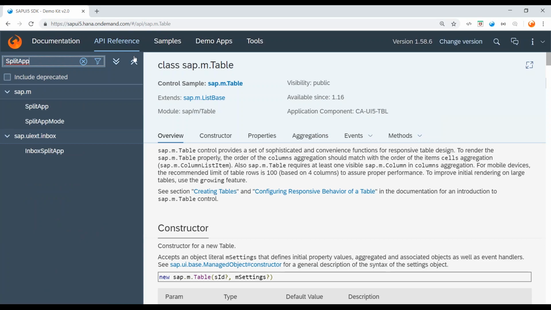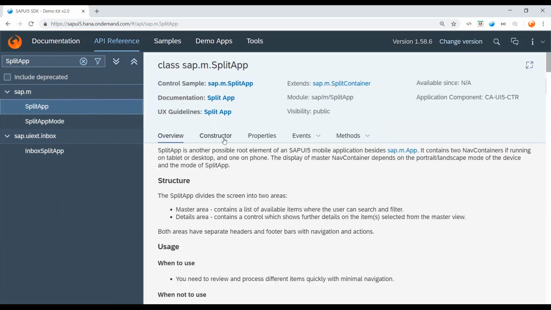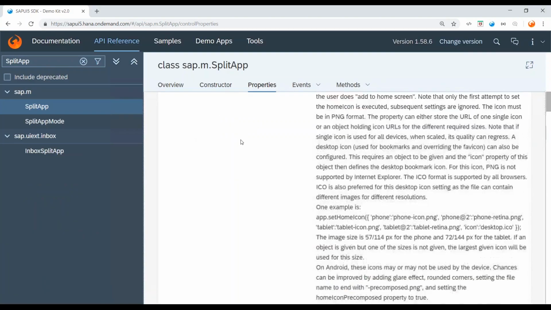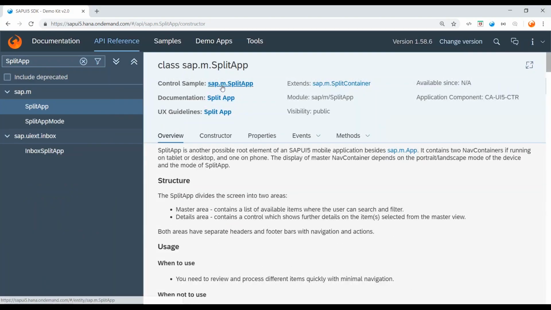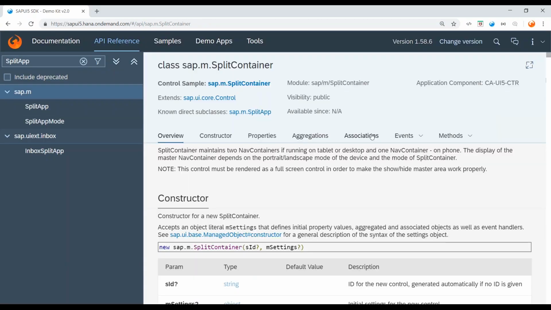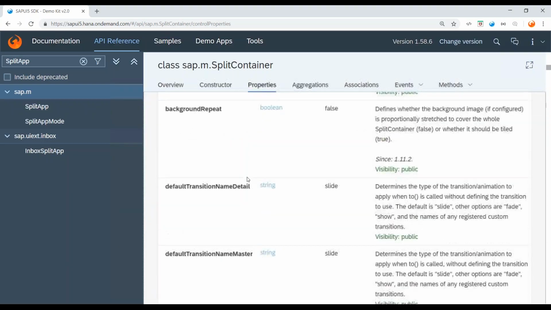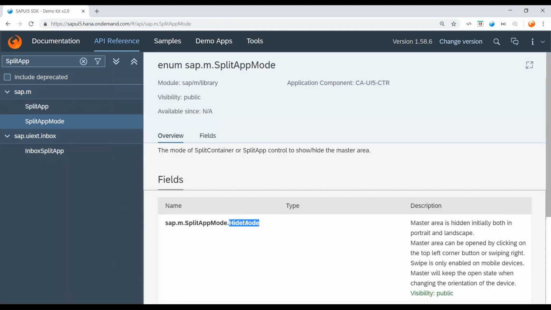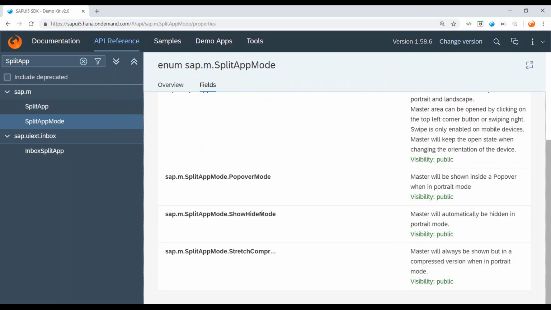Even I don't remember, so I have to check that here. There's a home icon, and just not there. So go to the base class. Okay, let's go check and see the properties. And there has to be something called mode. Yes. Split mode, hide mode, popover mode, show hide mode. And now you see here, master will be automatically hidden in the portrait mode. That's called show hide mode.